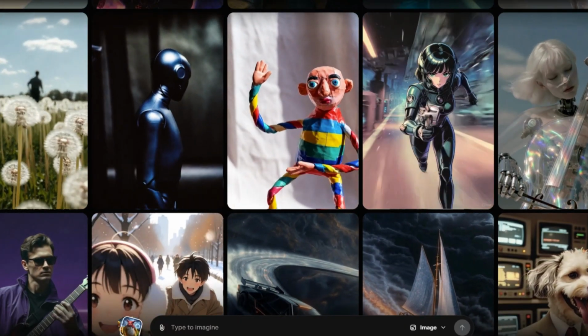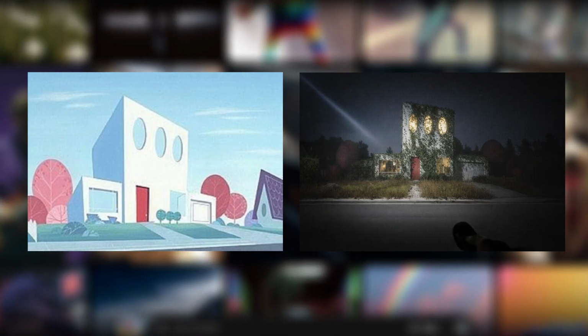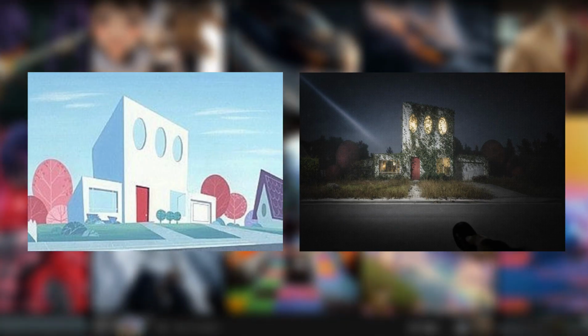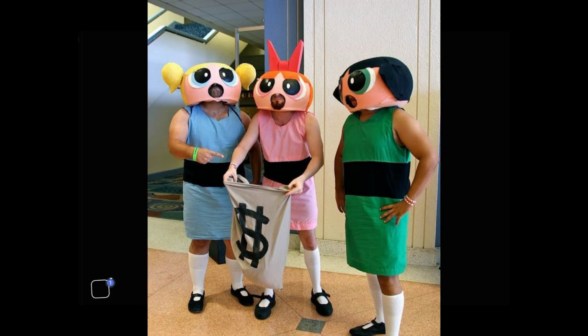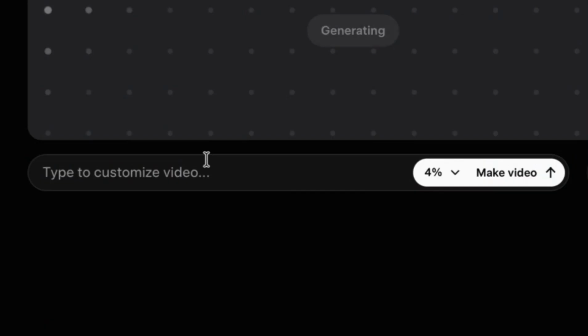The first image that I created for our real estate walkthrough is an exterior of the house. If you watched the Powerpuff Girls growing up, you already know how iconic this house is. Yes, even guys like the Powerpuff Girls, there is no shame. The plan for this scene is to simply have our character walk through the door. This should be simple. I'm going to type in the prompt.